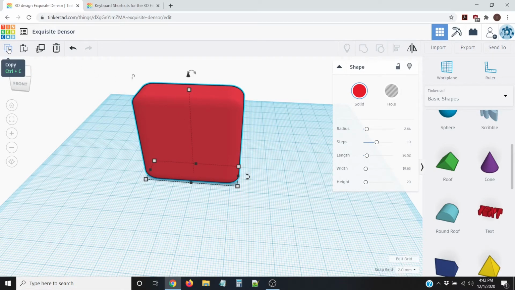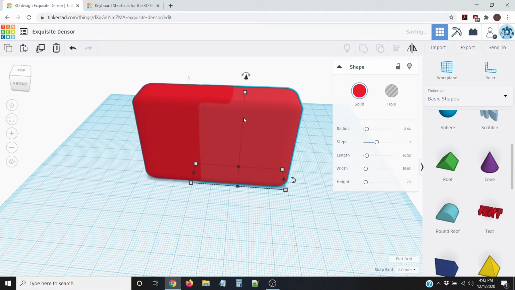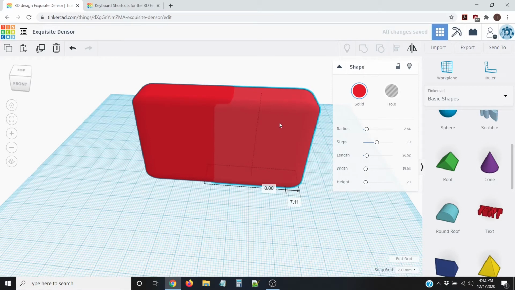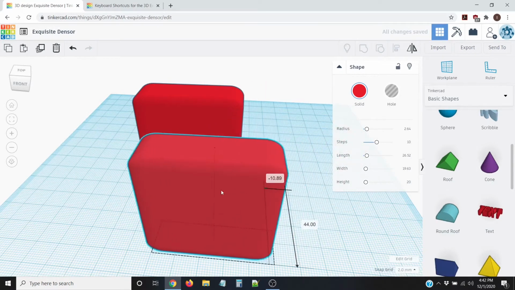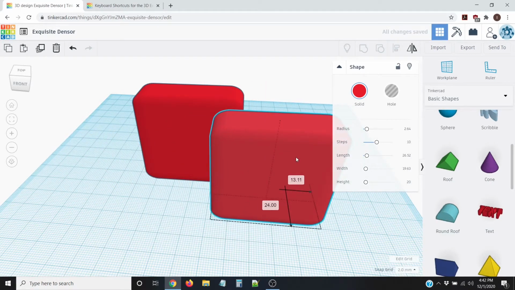You can also do Control C on your keyboard. I like doing that. It's a bit quicker than clicking, but it's up to you and how comfortable you feel doing that. But you'll click copy. And now what you want to do is click the paste tool, which you can do by also doing Control V on your keyboard. Click on paste, and that made an exact copy of your model, basically right next to it. You can take that and you can move it like that from that.